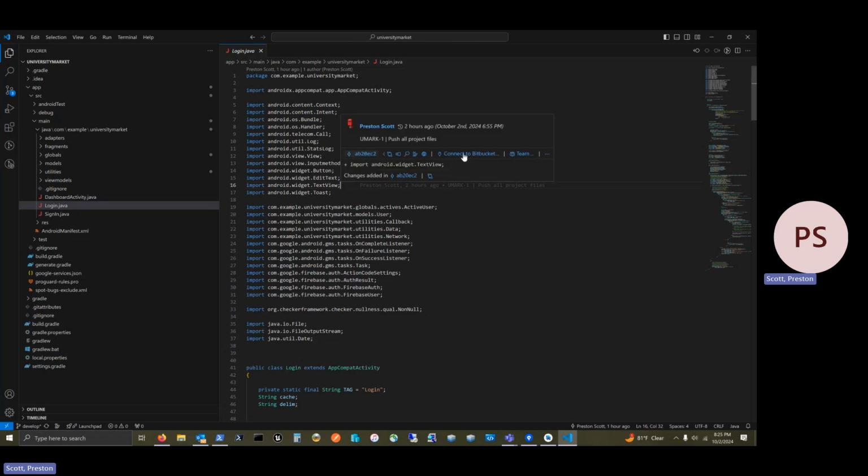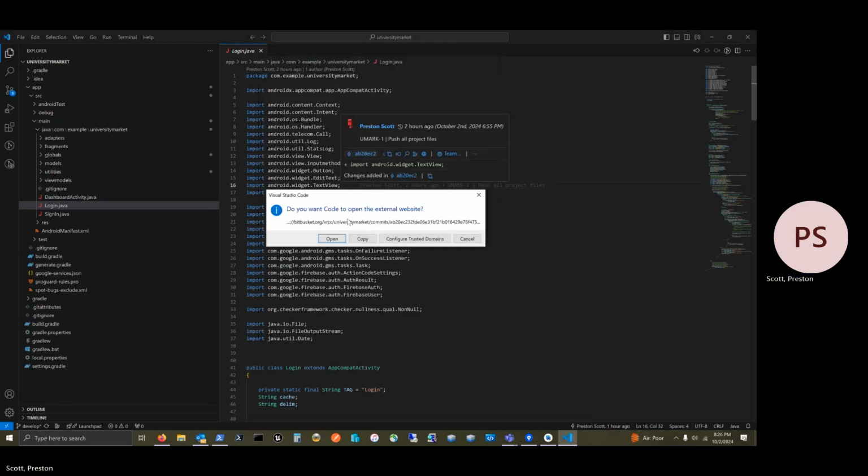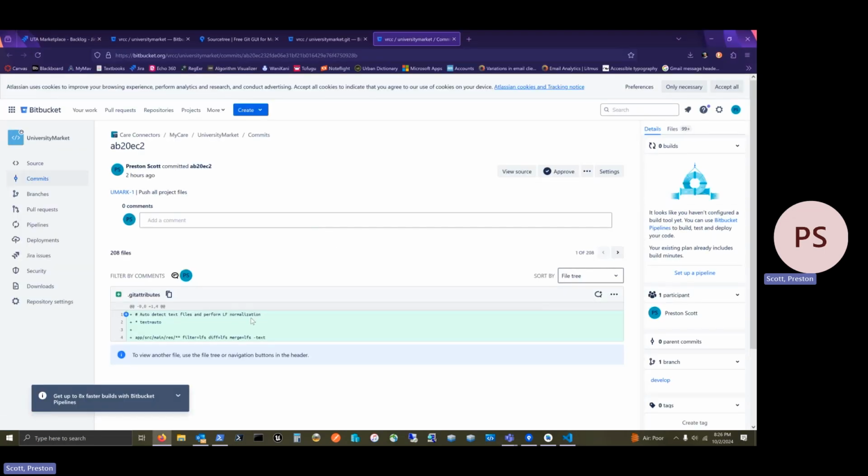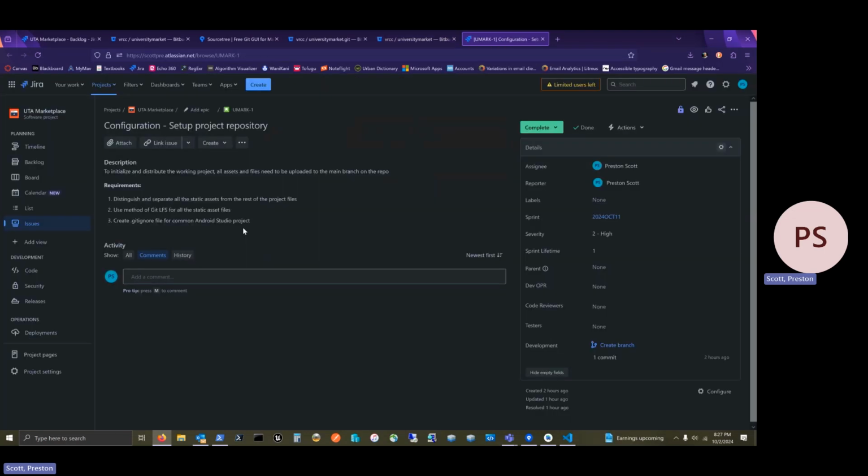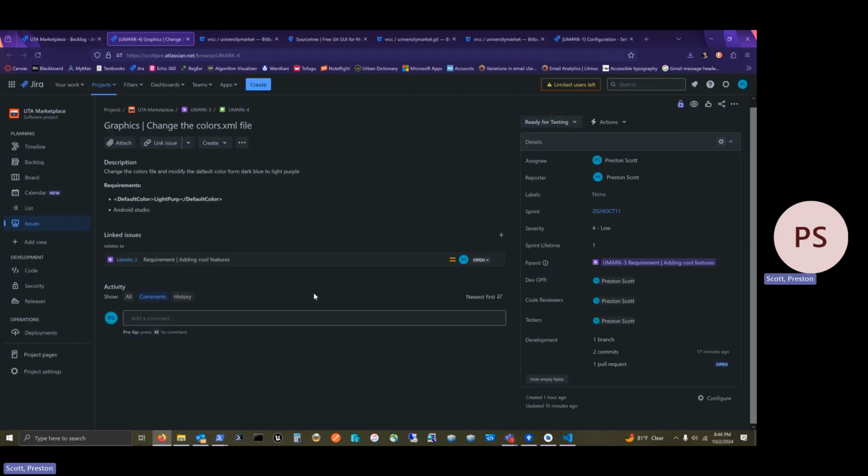So click on this connect to Bitbucket. Enter your Bitbucket username and password, then open commit on Bitbucket. It'll ask you if you want to open an external website. Go ahead and say yes, open. It takes you right to the commit hash, which may be part of a pull request. Pretty cool stuff. So now we're going to begin the testing process.